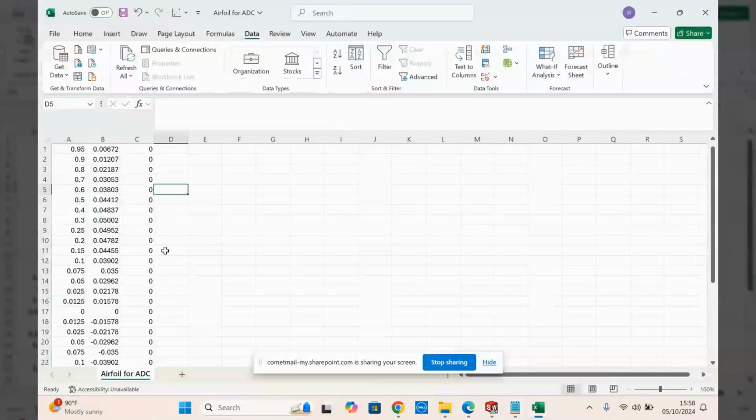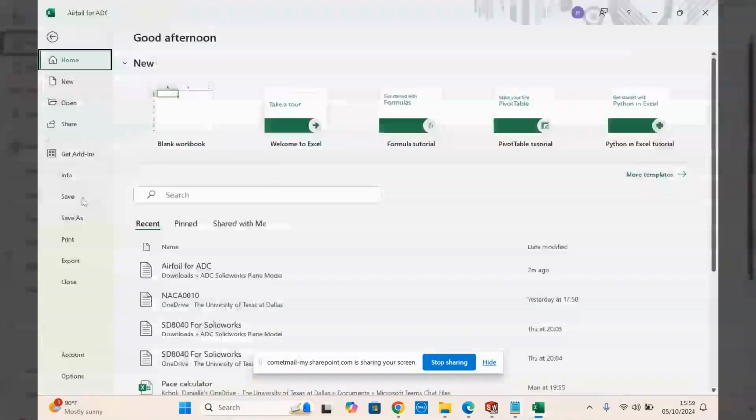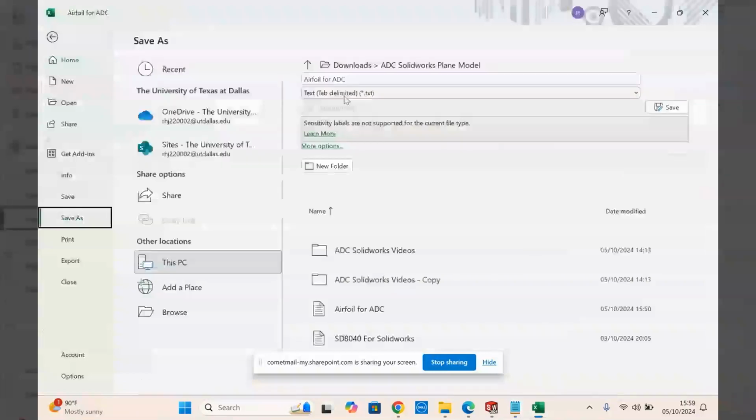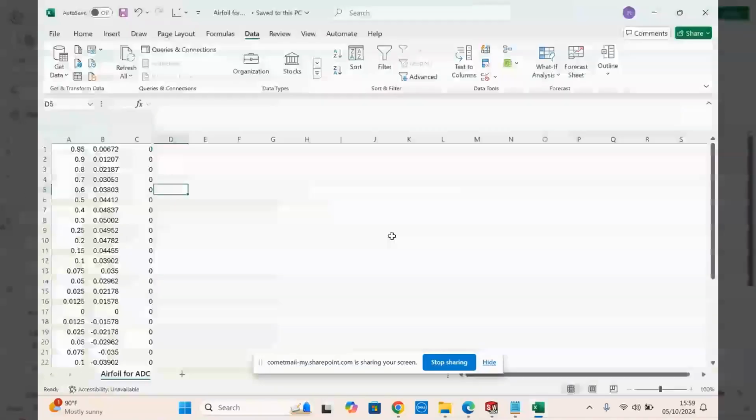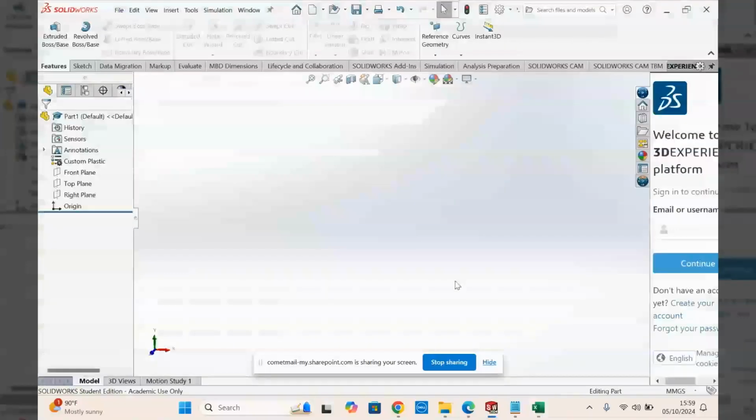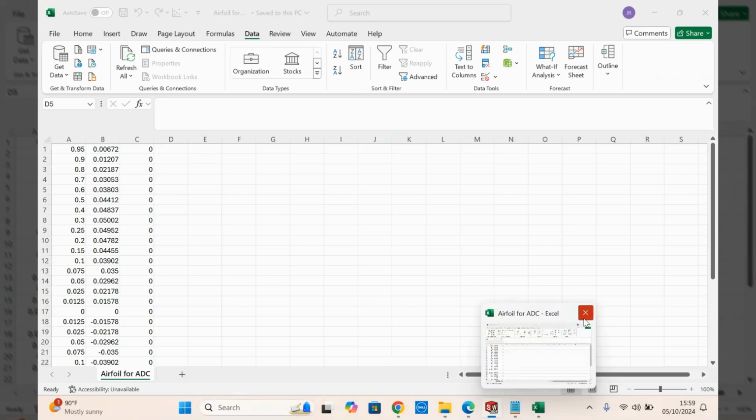We've got this data. Now I'm going to go File and Save as. Save it as a tab delimited file.txt. It's important you save it like this. Give it an appropriate name. Save. Okay, so you've now got the airfoil data saved. So it's now time to go to SolidWorks. SolidWorks, in my experience, does not like importing a particular airfoil if you already have that data open in Excel. So just go ahead and close Excel.